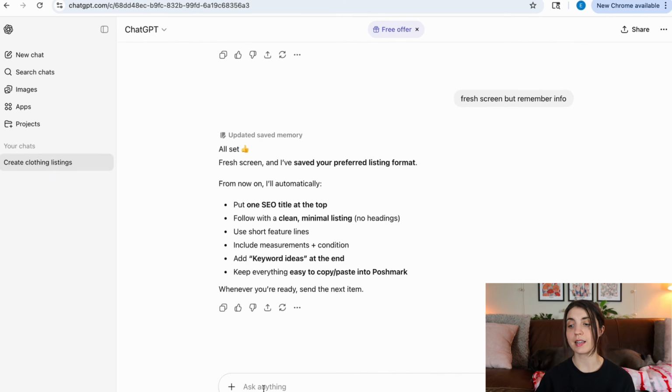And in here I have exactly how I like my listings formatted. So I type the title in, and then underneath it, I'm going to go onto my phone and type in the measurements for this item, along with the materials and the condition. Those are the main things that I want to let ChatGPT know so it can help generate the listing for me.